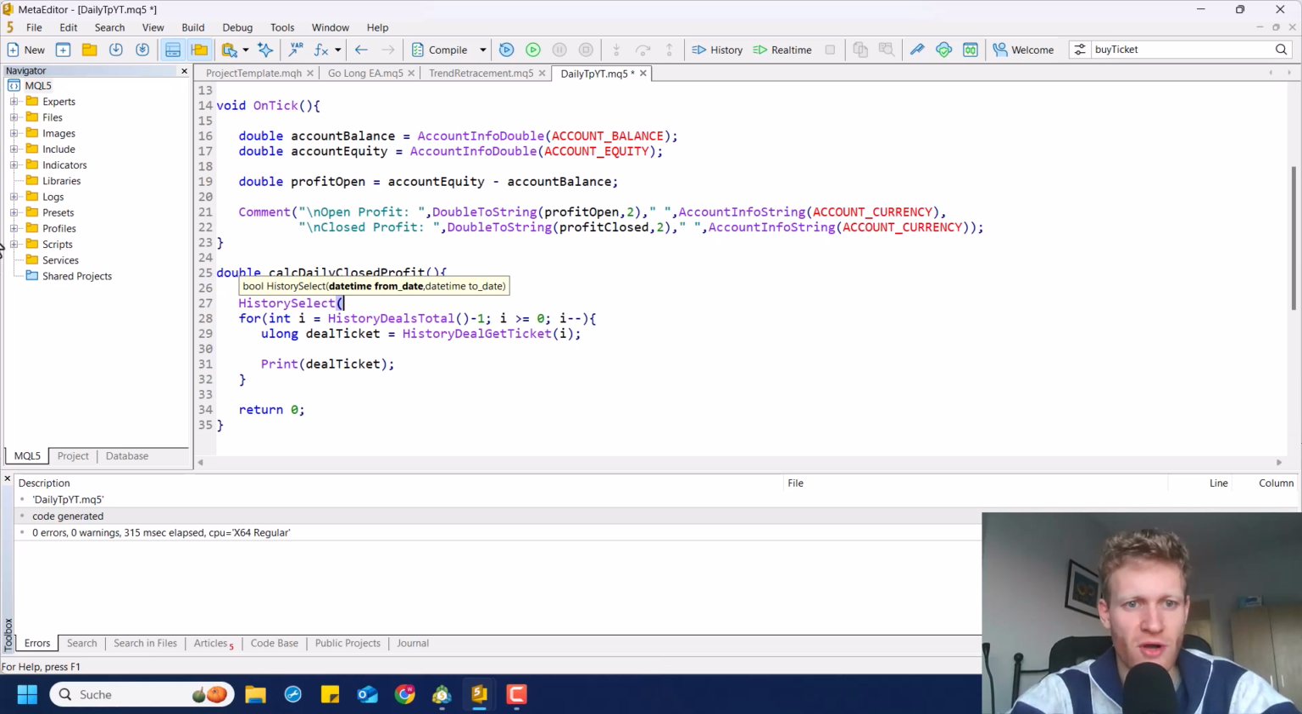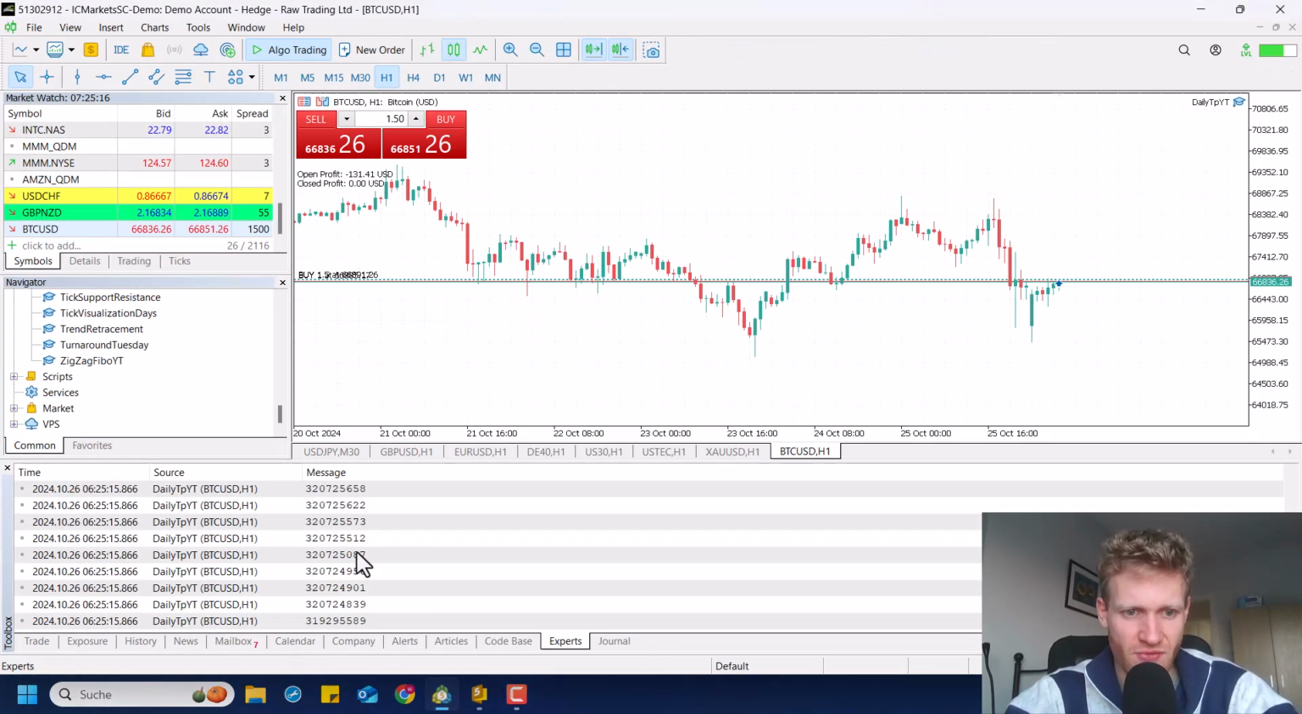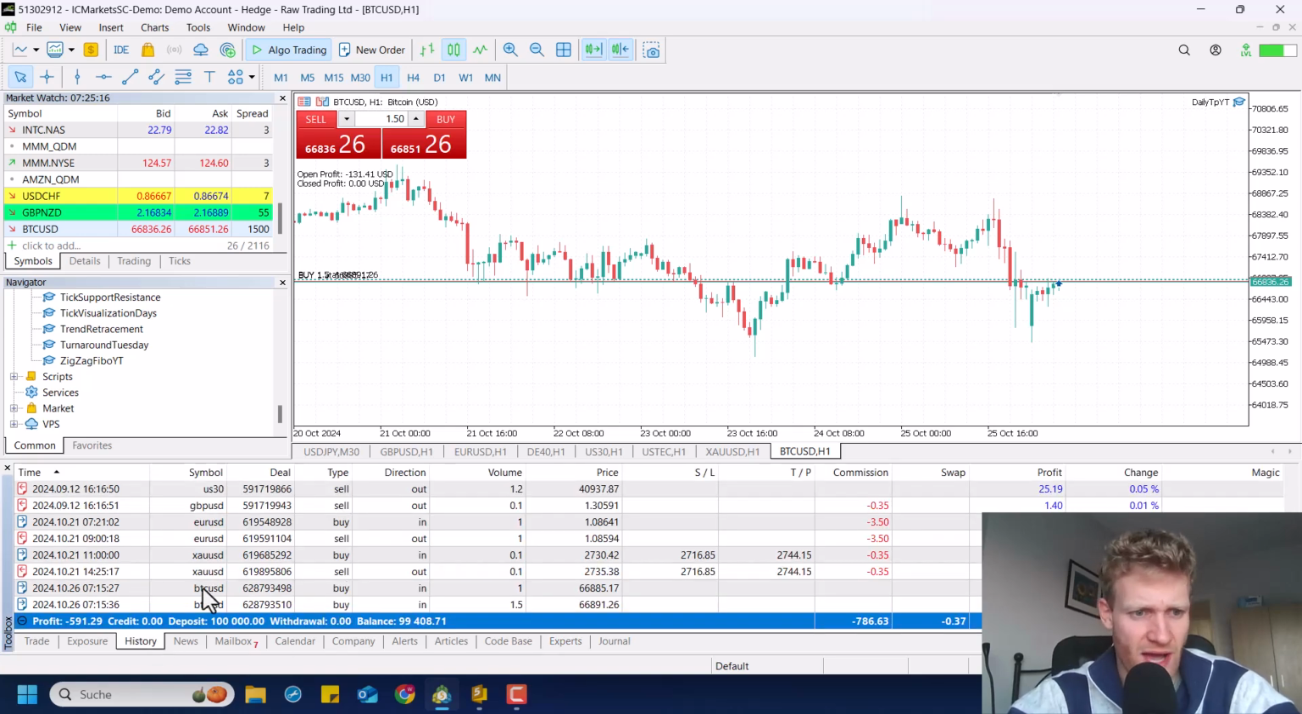We need 2 points in time to define which histories should be stored into an internal memory of our MetaTrader for further processing. So what we have to do here is provide 2 points in time. And we could just say 0 to time current to get all of the deals in the history. So this is what I want to do for now. So I can show you that, in fact, all of the deals here are printed.